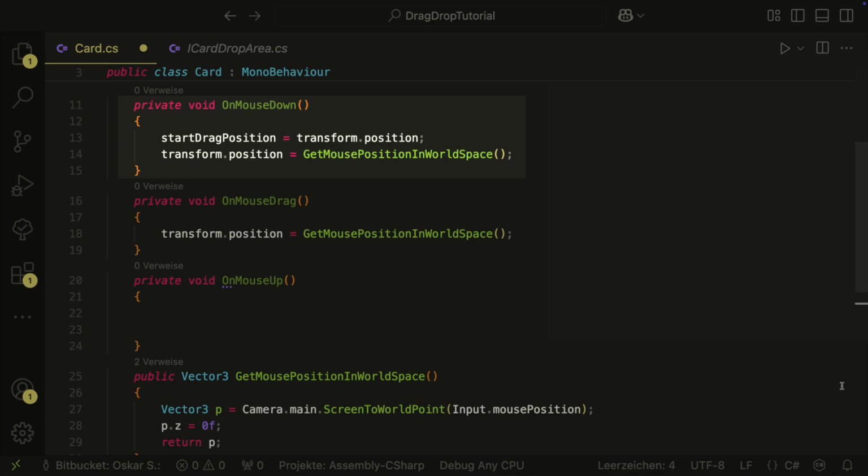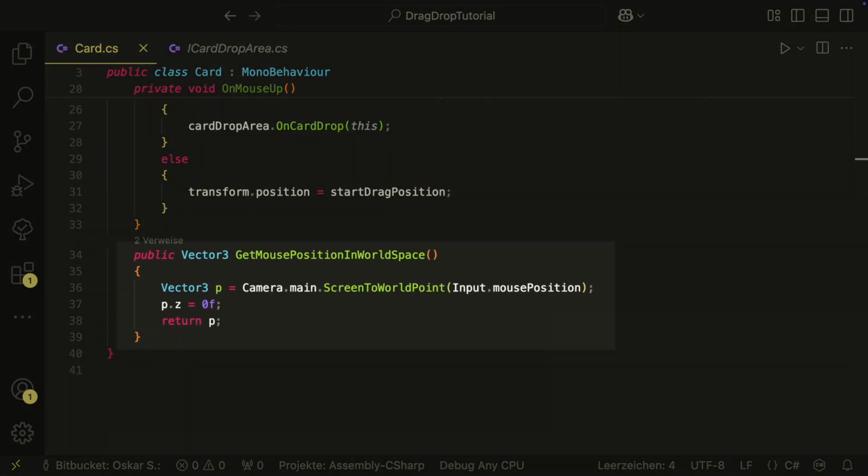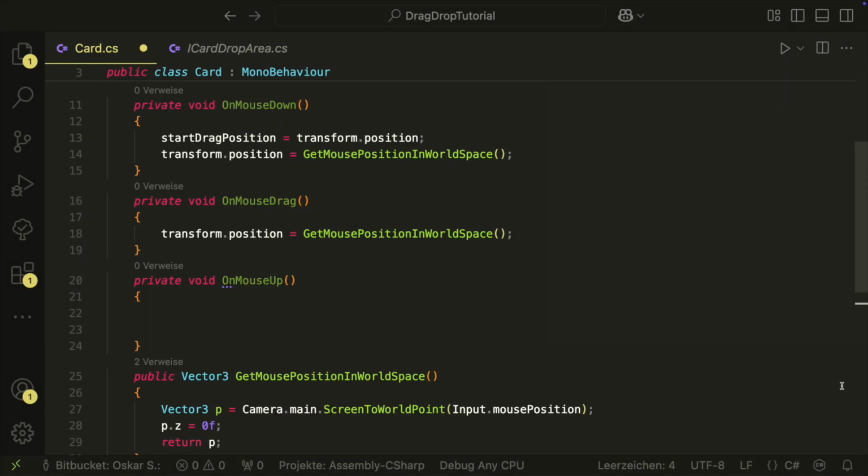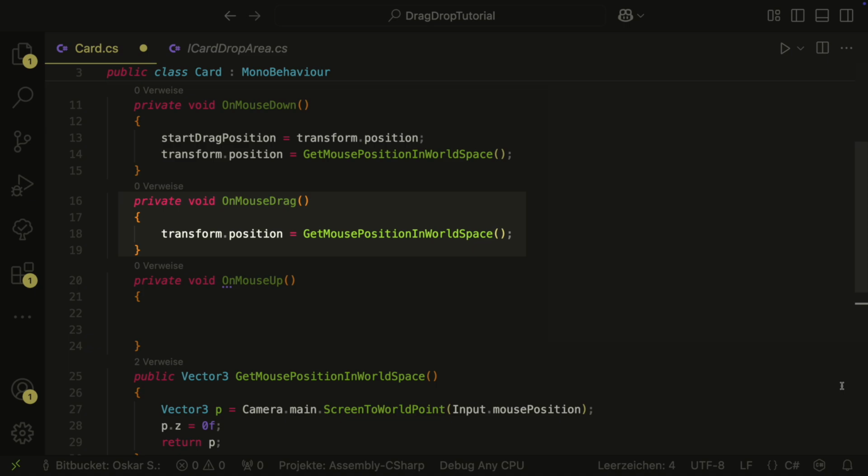So when we start the drag, we want to store our card's current position. We do this so that we can return our card to this position later when it is not dropped in a drop area. We also set the card's position to the mouse position. For this, we have another short method here. The GetMousePositionInWorldSpace method converts the position of our mouse in screen space to the world space and sets the z-axis to 0. Then, in our OnMouseDrag method, we just update the card's position to move together with our mouse.